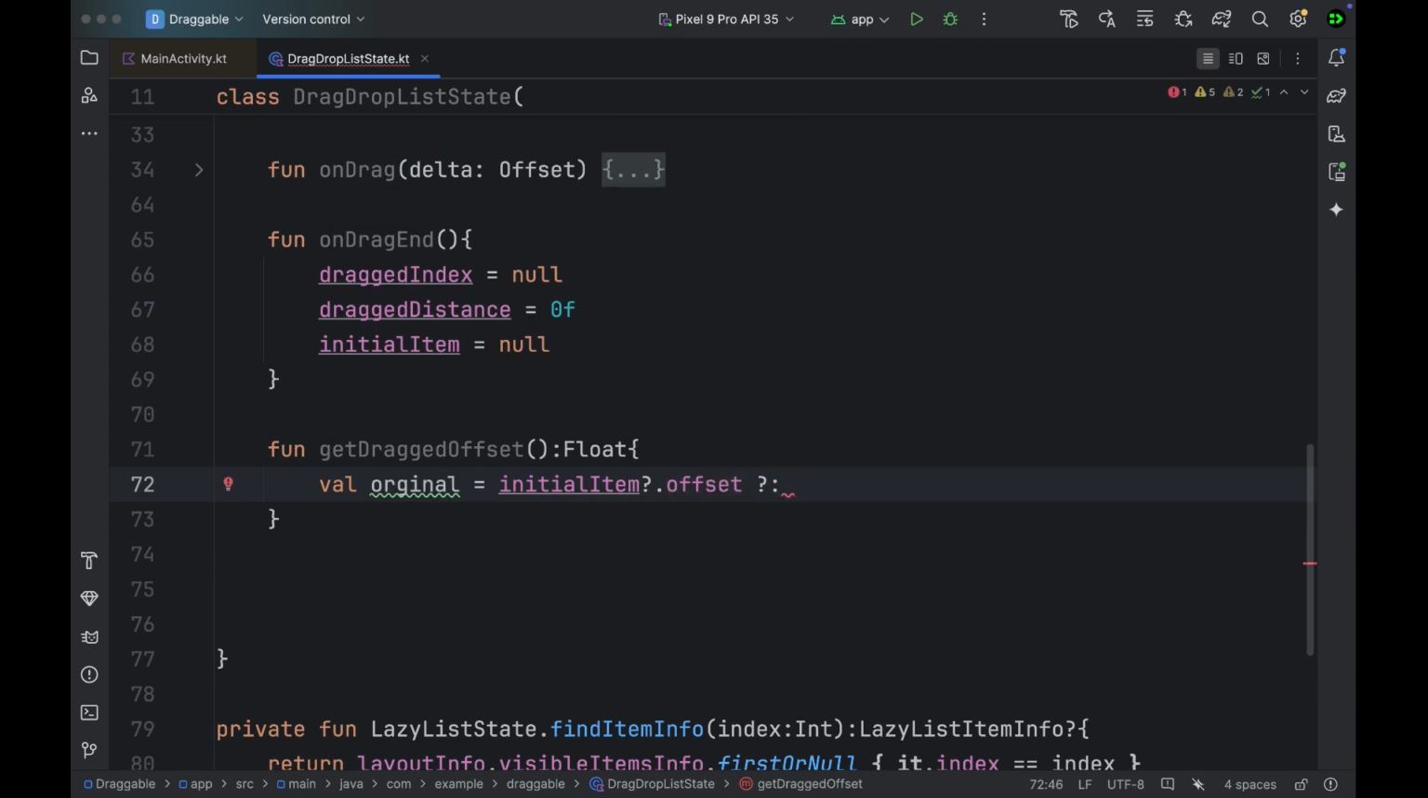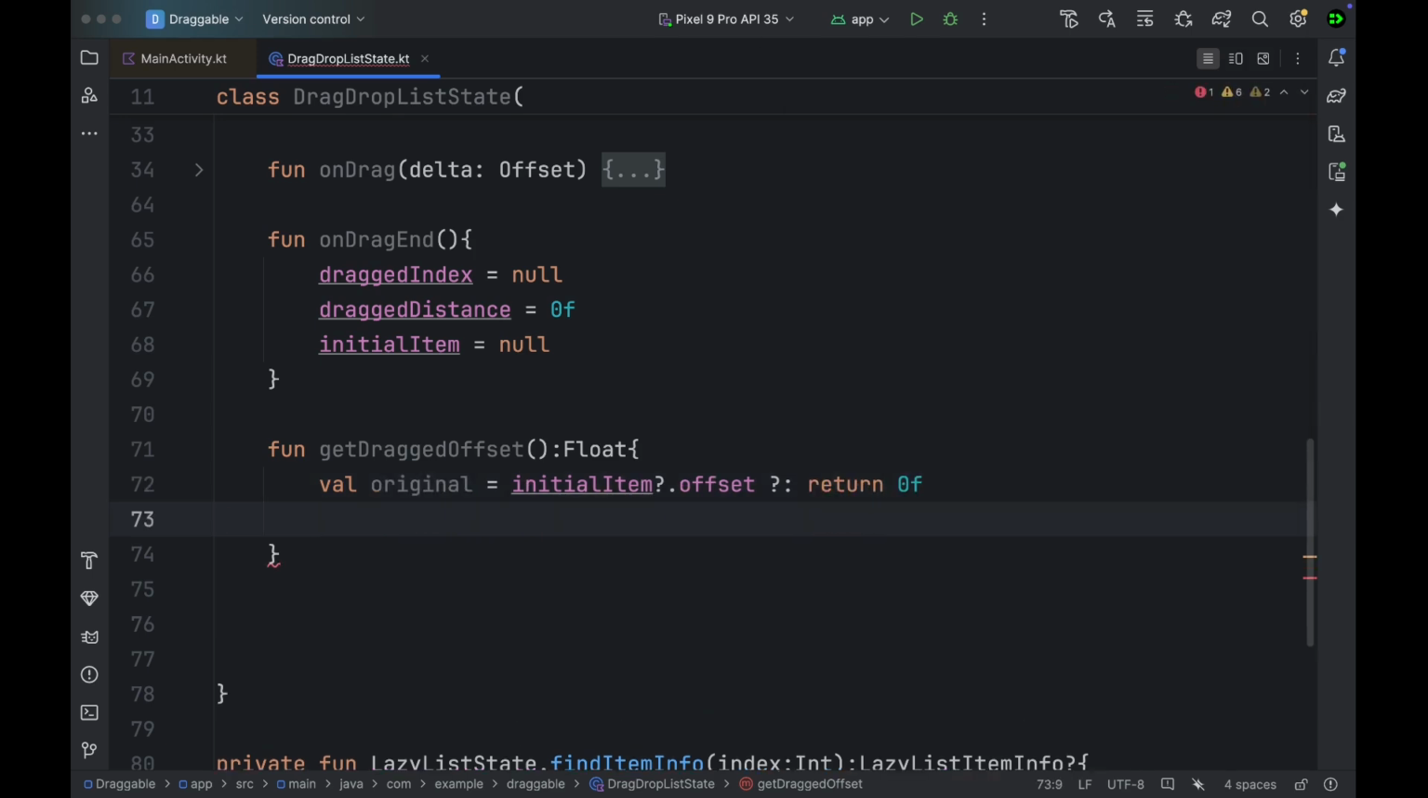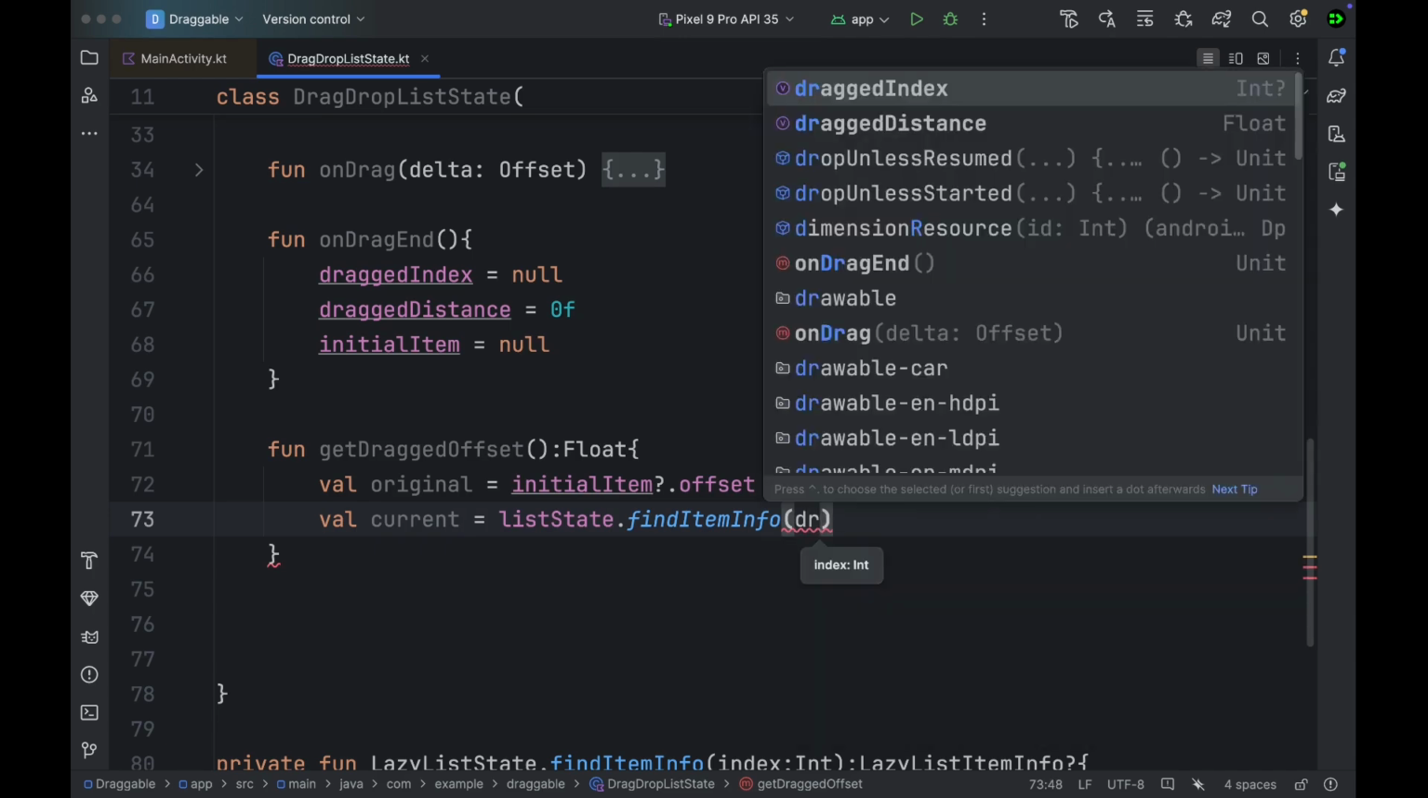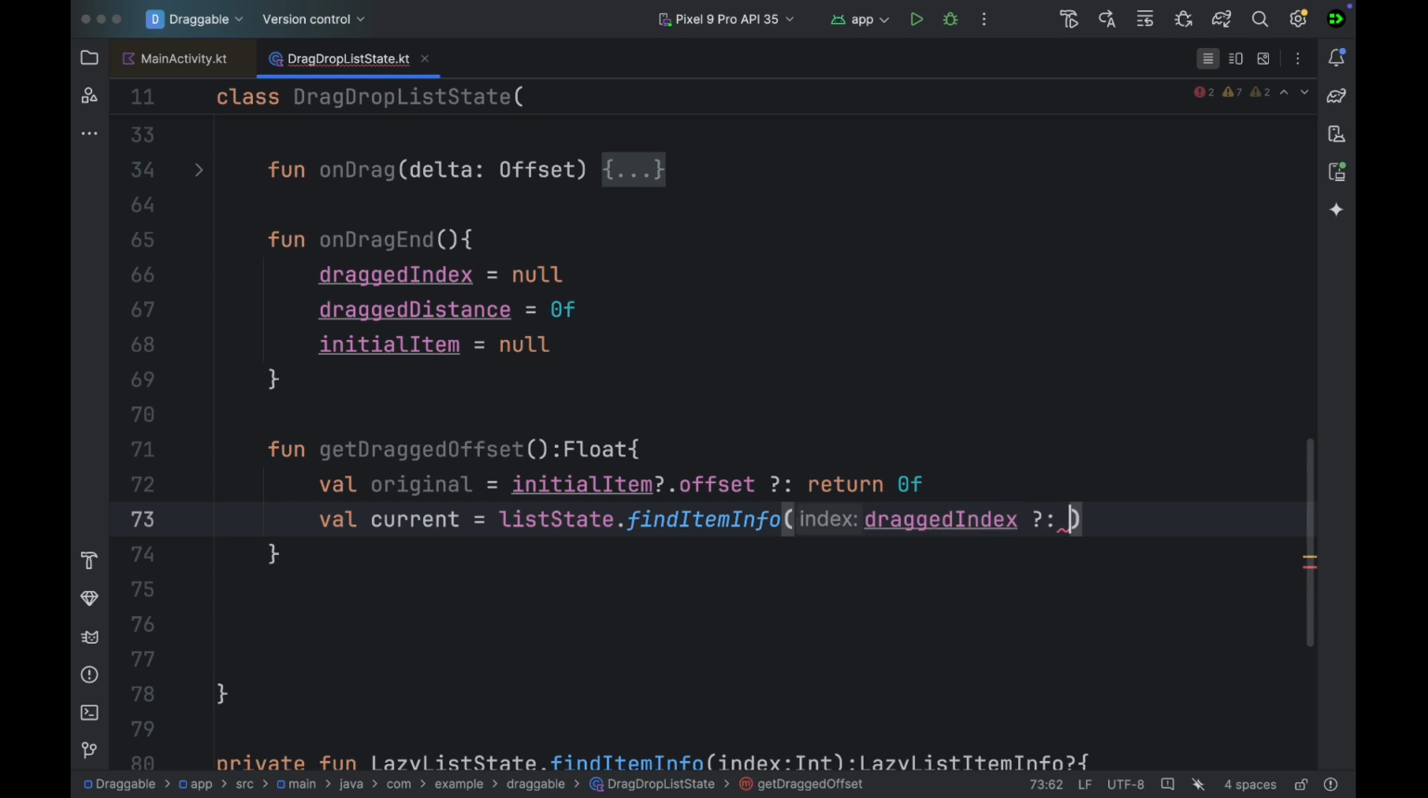And if not, then we can just return 0. Okay, so our original item. So the offset of that item is going to be picked. Then you can get here the actual offset of the item based on its current drag index inside the lazy list. So let's call this current. So we can find the item info and call here the drag index. And if the drag index is going to be 0, then we can just return 0f.